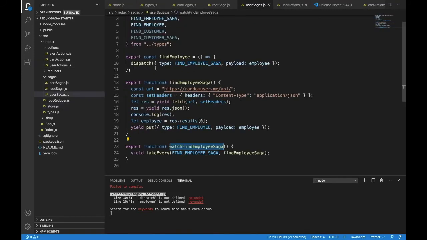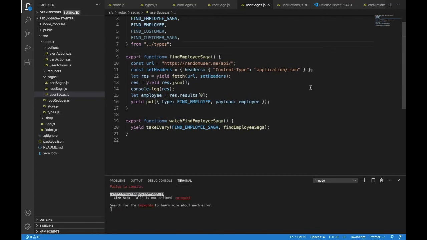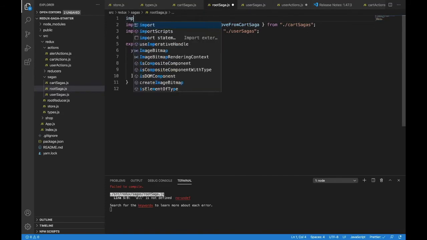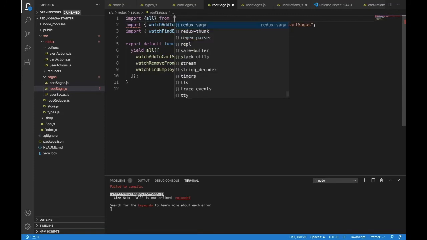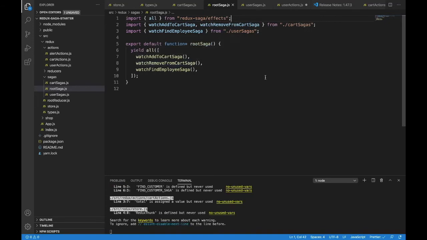All right, it's just actually complaining because we didn't move this back yet. Yes, but we're not quite done yet. So I'm going to copy this and cut it out and get it out of here so we could save. And it says all is not defined in root saga. Oh yeah, that's actually true. I didn't do that. So let's bring in all in the root saga. That should be the only thing we need in here. Import all from redux saga/effects. All right, you're good there now.